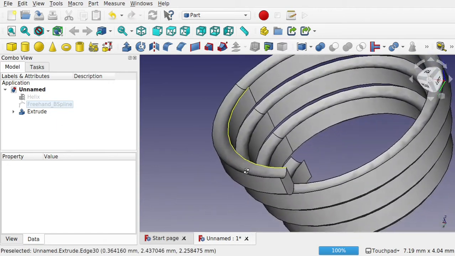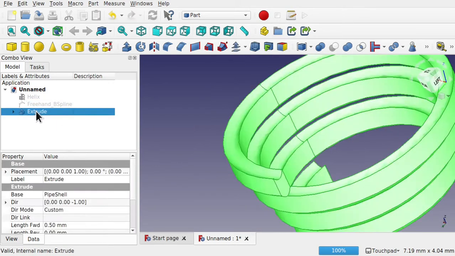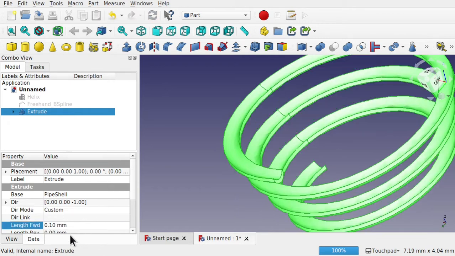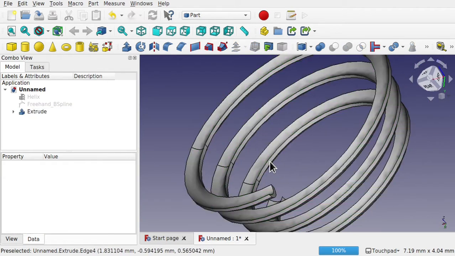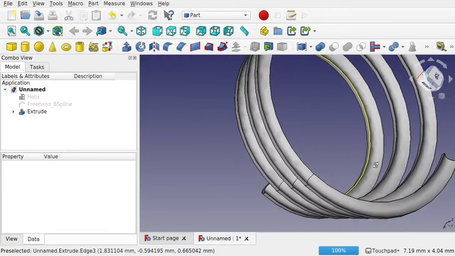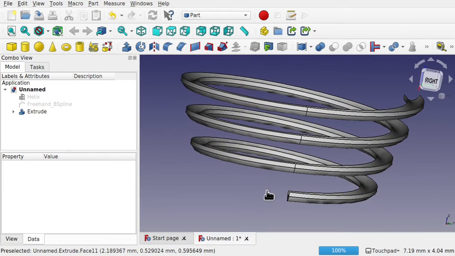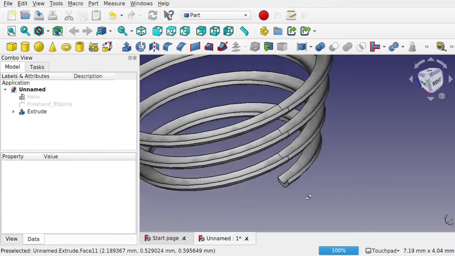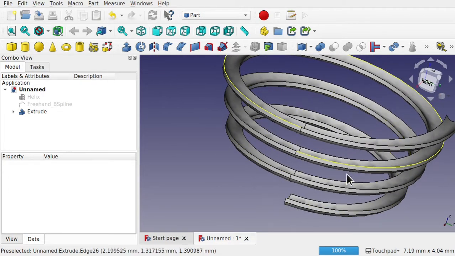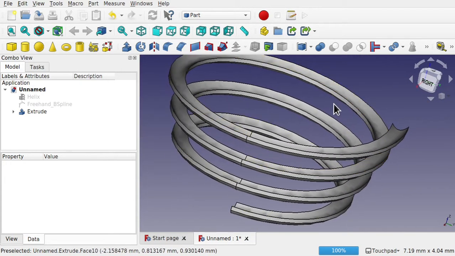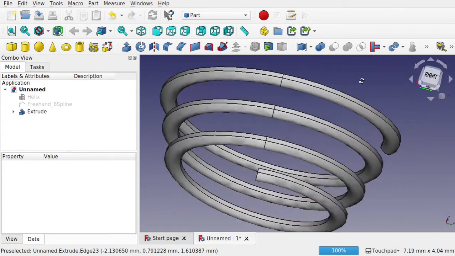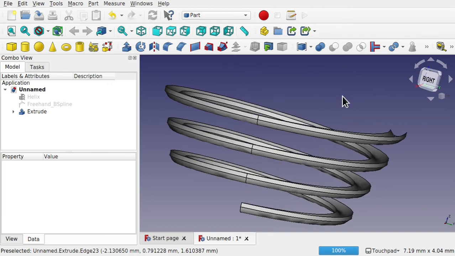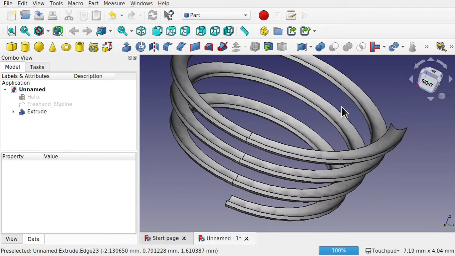That extrude was a bit too much. Let's click on the extrude, come down, length forward 0.1, hit that. There we go. That's better. So we've created quickly a helix that has a profile that runs along there, and used the pipe shell and extrude. So we could quite easily create something like an Archimedes screw with that technique, quite easily.